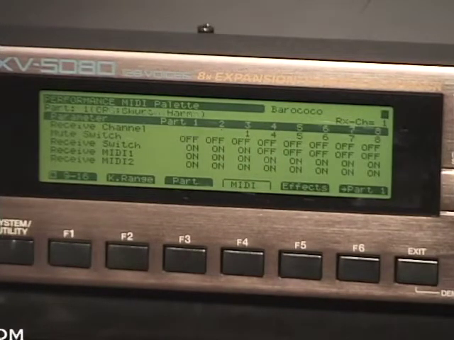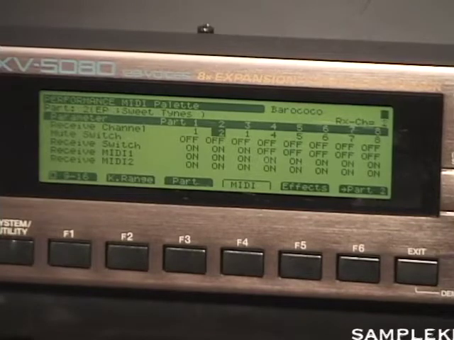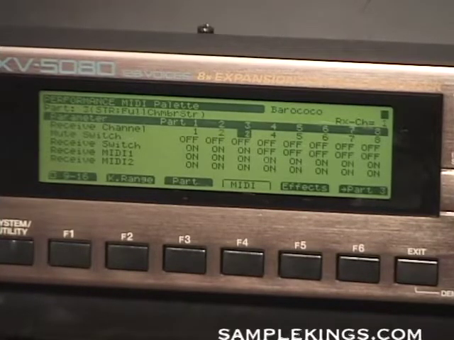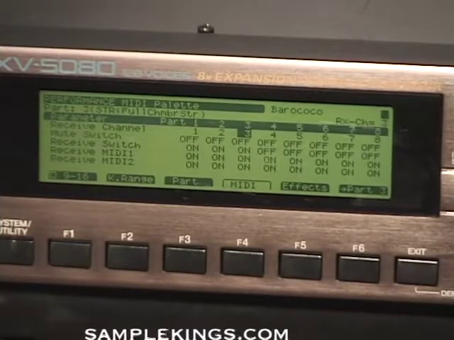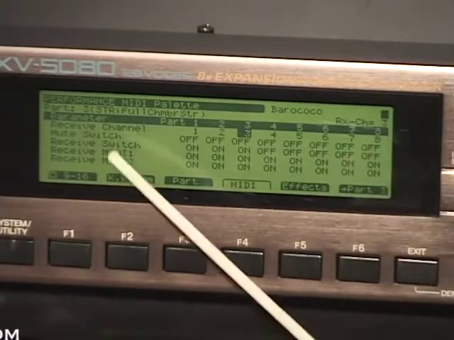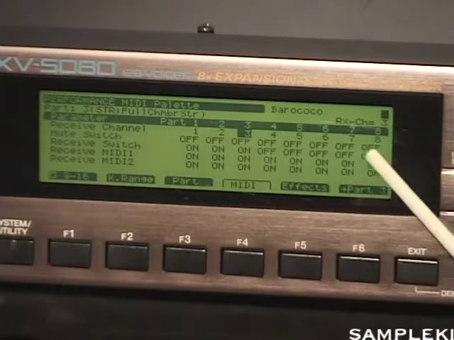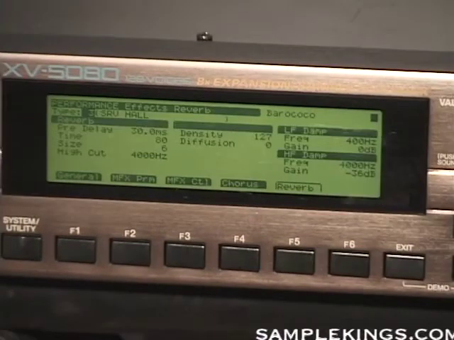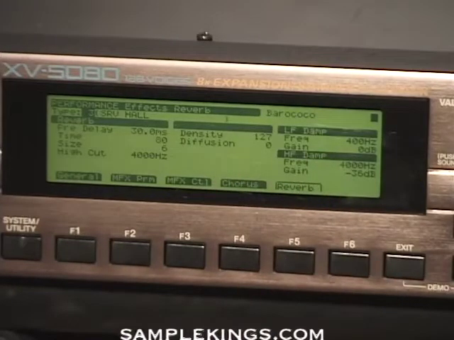I can also change the MIDI channel. I can change this back to 2. I can make this 3. And each part can receive its own MIDI channel. And I can change the effect itself.